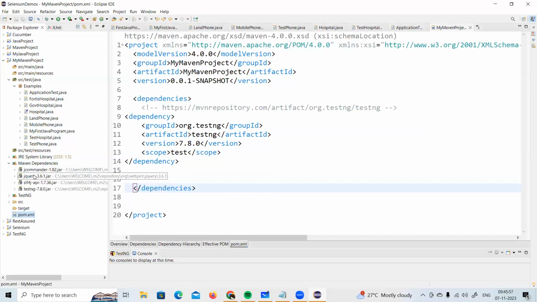This all comes from the internet for my TestNG to work. This is the reason why I have created a Maven project instead of creating a Java project. With a Maven project, if you just show the dependency, it will automatically download all the jar files from the internet and it will build the project for you.